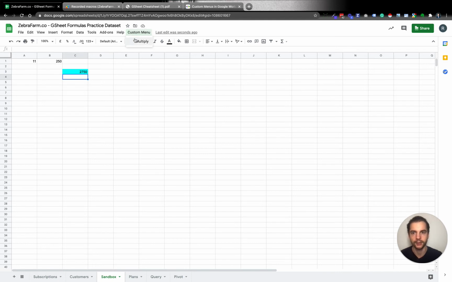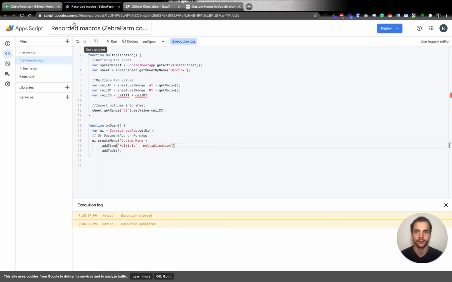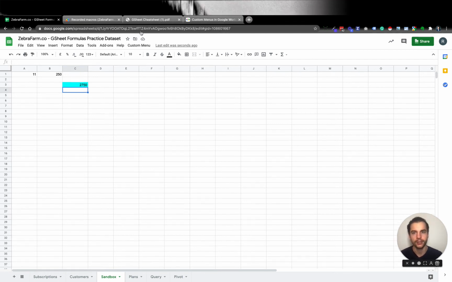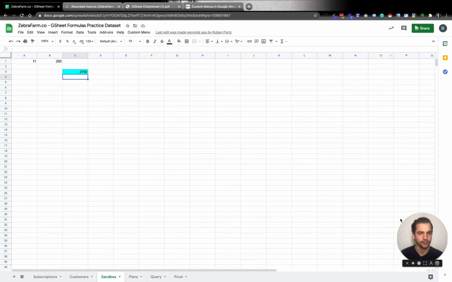You can add an unlimited amount of items in here, with sub items, and link them to custom functions and custom scripts that you have created. So that's quite a neat way to trigger scripts via the menu instead of going into the editor. One other way I wanted to show you is via the sidebar. Instead of custom menus at the top, it's also possible to create custom sidebars.